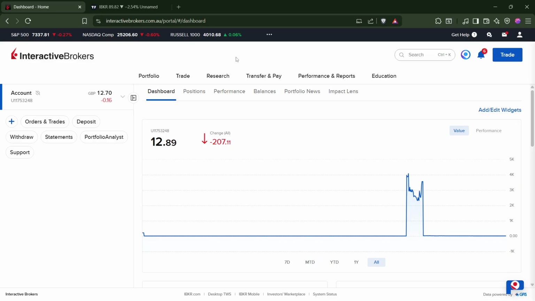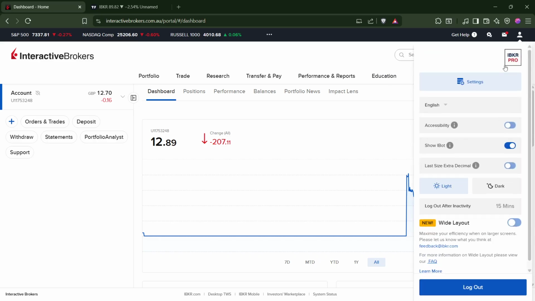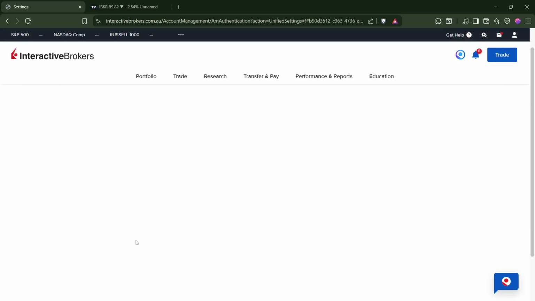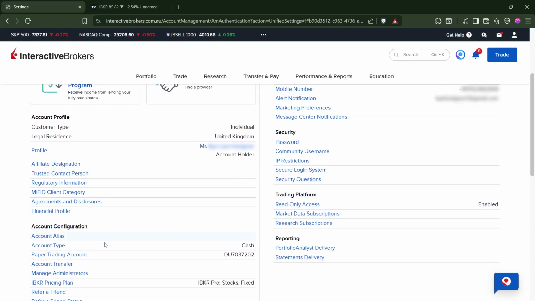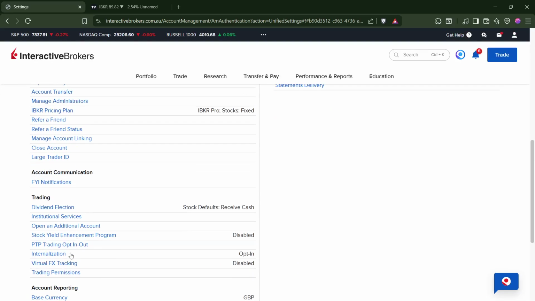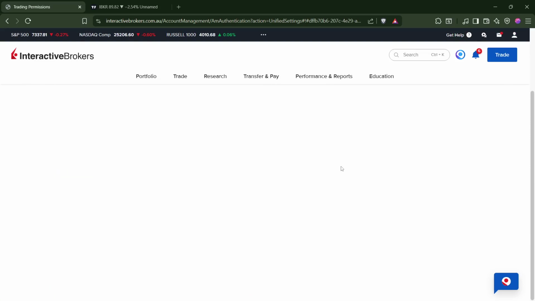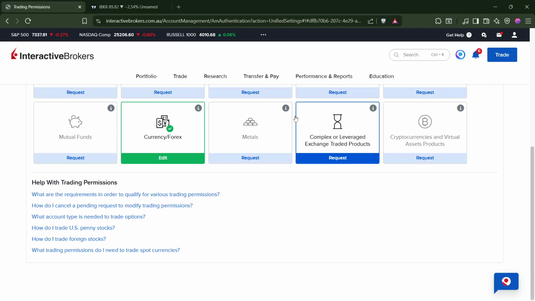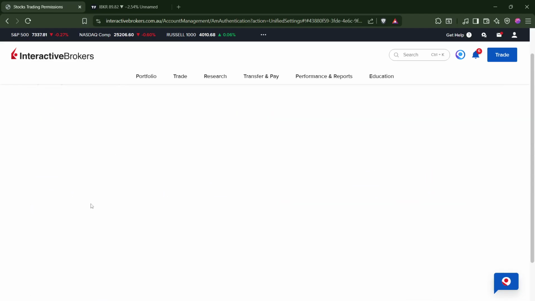Click the Head and Shoulders icon in the top right corner of Client Portal. Then go to Settings and select Trading, then Trading Permissions. You'll see a panel showing your current permissions and all eligible products. Click the Add, Edit or Request button next to Stocks, then select Singapore from the Locations list. Check the box next to it and click Continue.